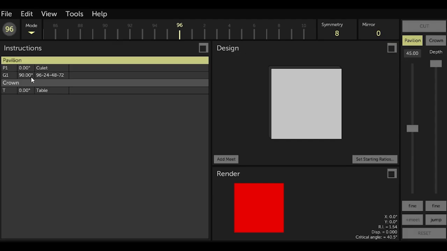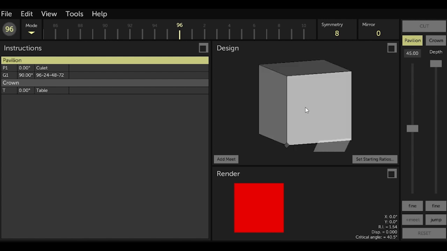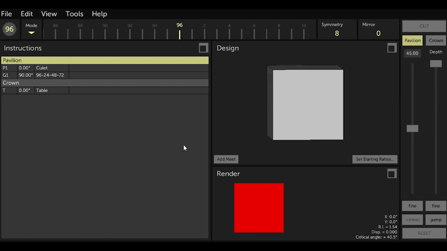As we learned in the previous tutorial, to begin working with a new design in GCS, go to File, New. This resets the application, and basically GCS gives you a block or cube of gem rough to begin cutting on. In this tutorial, we'll be working with mirror. So let's look at what the mirror feature does in GCS.